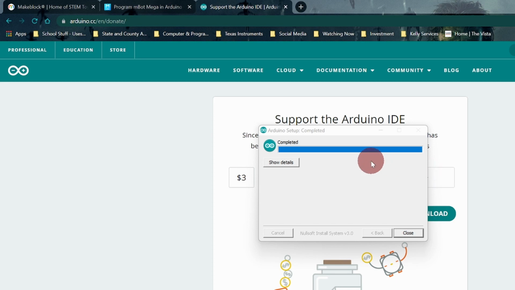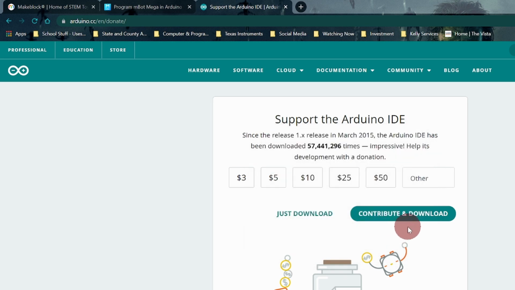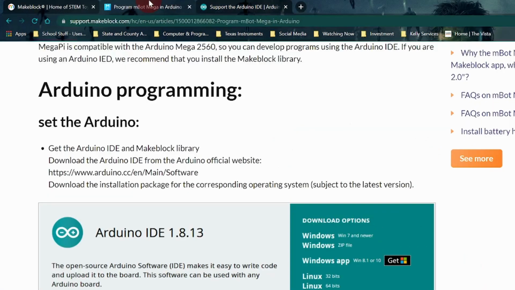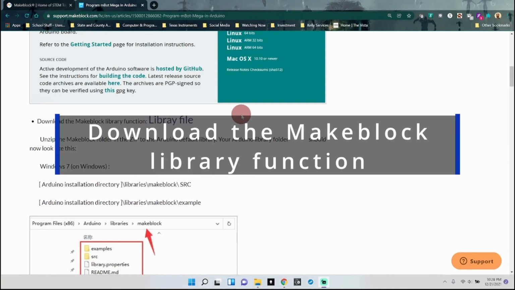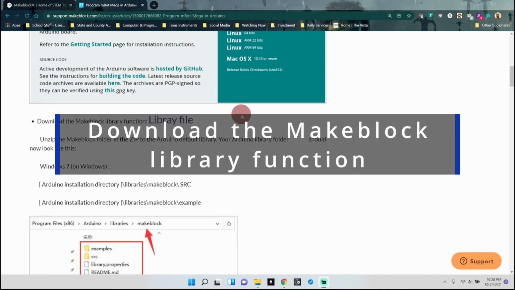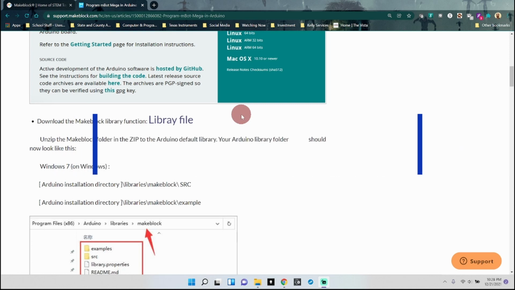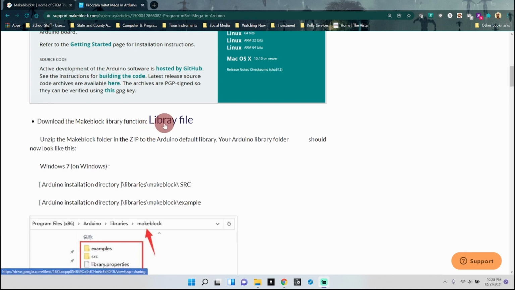Okay, the installation finished. It did take a while, I would say around 10 minutes, maybe a little less, between 5 and 10. Okay, let's close this. Now the fourth step is to download the library file that has the samples of the mBot Mega, sorry. So we're going to click the library file right here.